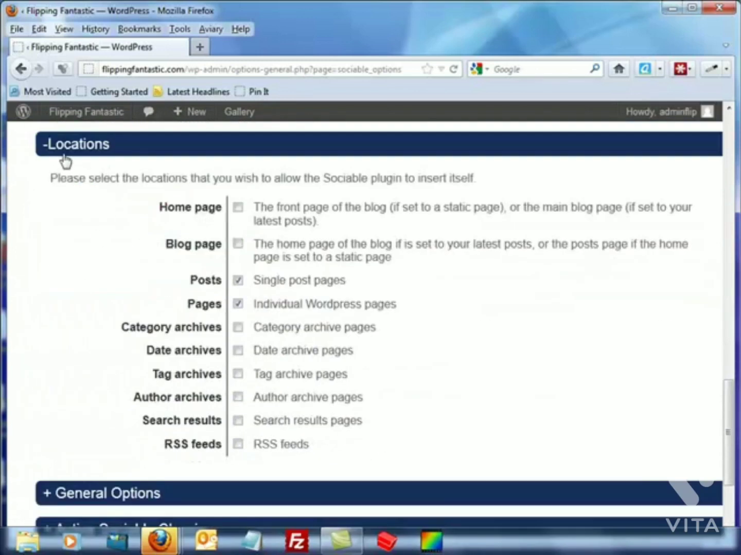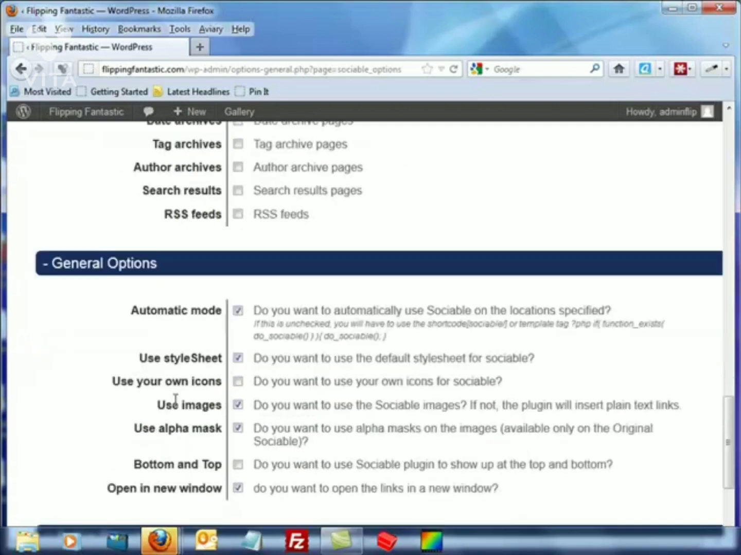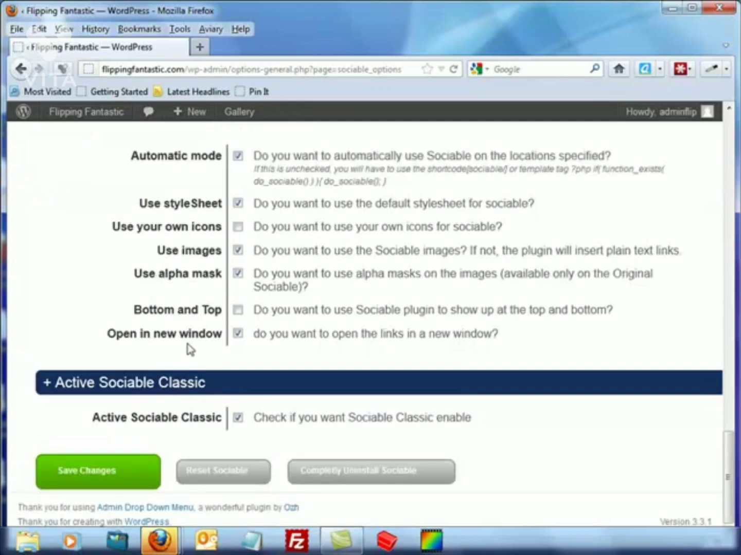And here's something cool, the locations. You can select what pages or posts that you want the plugin to insert itself. You probably don't want it on the home page, but you want it on single post pages and single pages. And that's all we have checked. But if you want it other places, feel free to check. General options, automatic mode. Hey, you want to use your own icons? I guess you can. I like these though. I'm going to keep everything as is. Activate.